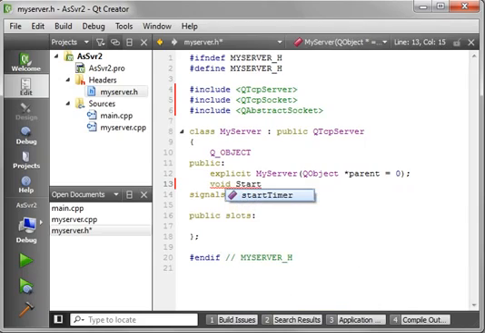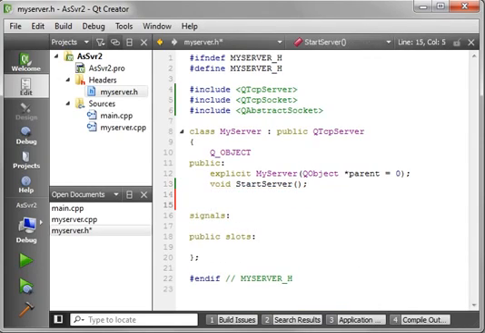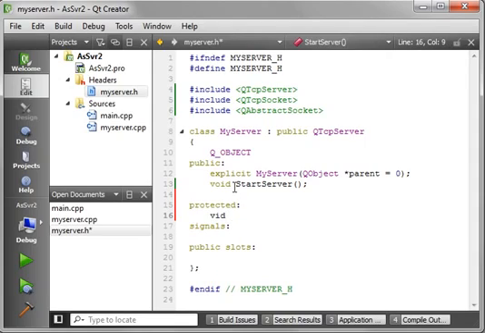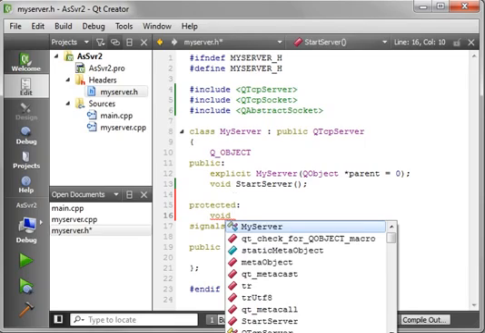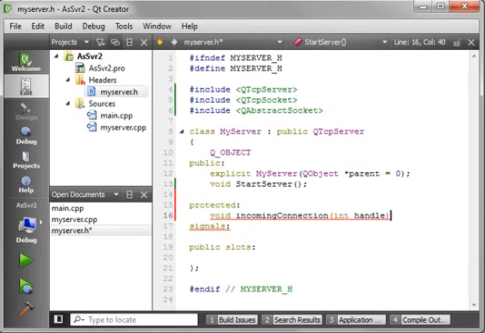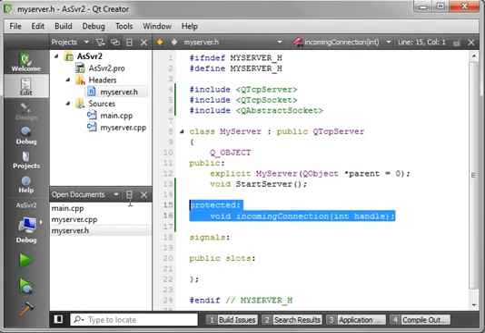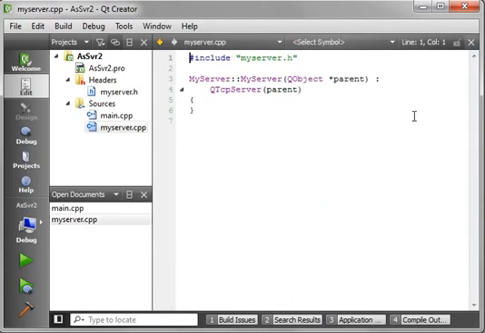void start server, and that's where our server is going to be starting. Whoops, hope I can spell void. Incoming connection, and that's where we're going to handle our incoming connection for our server. So let's go ahead and just copy these, jump right into our server code here.